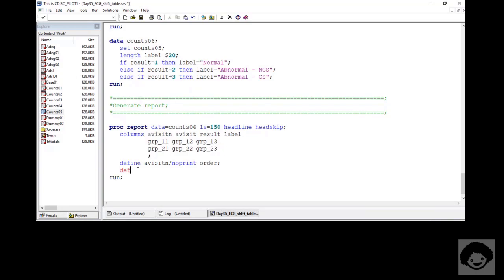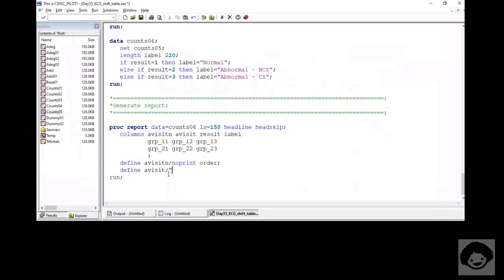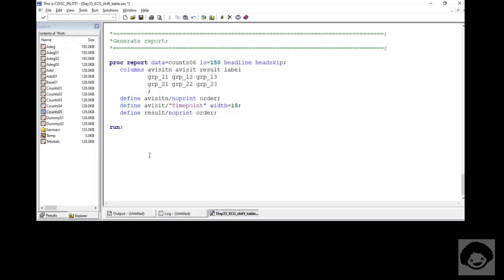And the second thing is, let's define visit. What is the column header for the visit time point? It is time point. Okay, so let's use a width of, say, a suitable value. And then next is our result variable. Do we need to print it? No, we only need to use it for sorting. So I have done that.